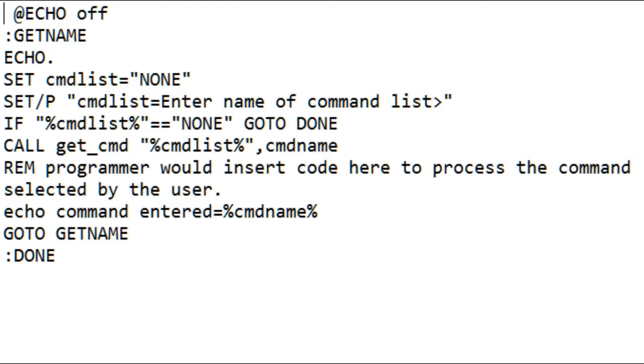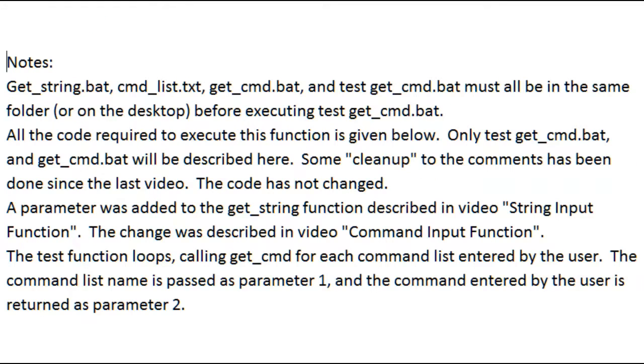The driver for get command has already been discussed. The changes in the using video are all in this routine, just additional coding to process the return command name. Before we begin the walkthrough, here are some notes.